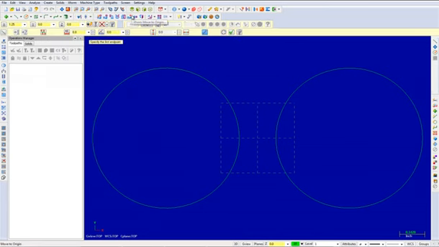In the ribbon bar, make sure that only the tangent icon is enabled. Also, make sure that you are not selecting the quadrant points while selecting the circles. Select Entity A and Entity B as shown. Once both entities have been selected, choose the OK button. Your geometry should look as shown.